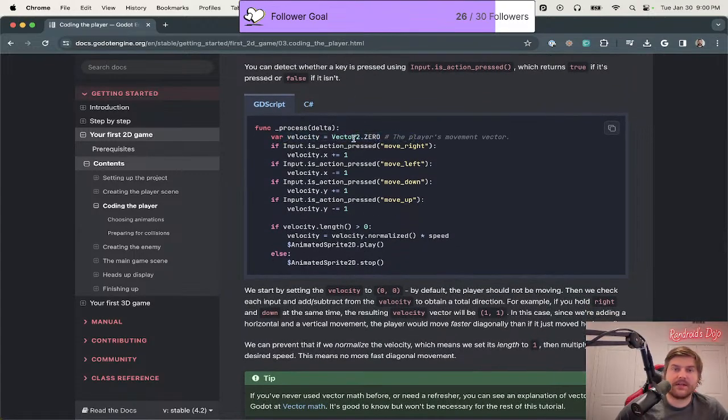In process, velocity, a Vector2, starts at 0. If input action pressed move right, velocity x +1, left -1. Down is +1 to the y, -1 to the y for up. Down is plus, which is weird, oh, because it's going down. Okay. If velocity length is greater than 0, velocity equals the velocity normalized times the speed.